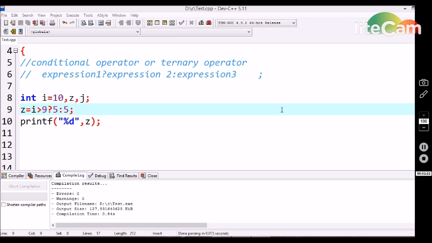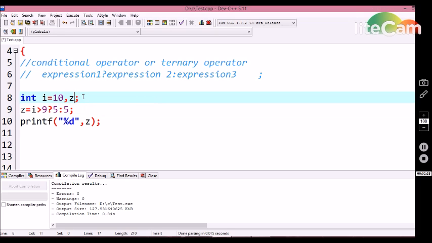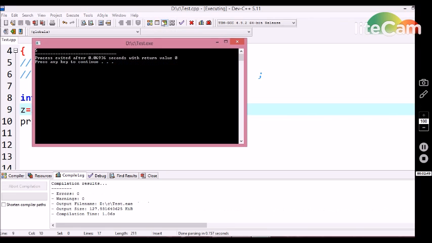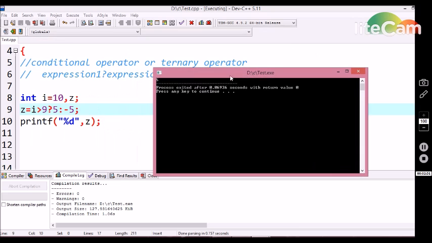Now let's see another functionality of this ternary operator. Here I declare a ternary operator with the condition i is greater than 9, and in the second expression I declare 5, and in the third expression I declare -5. Here I am initializing the z variable with the return value of this ternary operator. First let's compile this program. We are not getting any syntax error, we are getting 5 on the output screen.